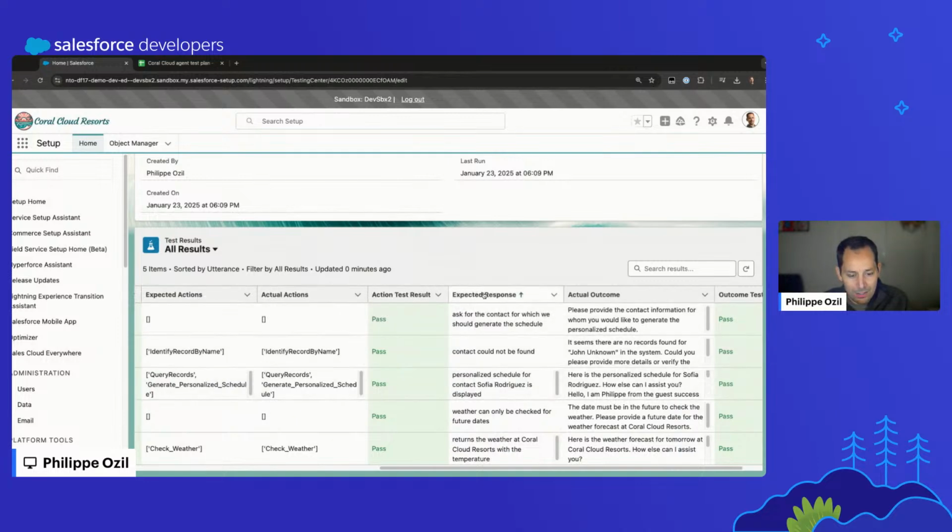And finally, there is the expected response versus the actual outcome. So the actual outcome here, you can see it's a bit more verbose than the expected response. That is actually what the agent will output to the end user. And since I got a bit of help with AI, I was only required to write the expected response in an informal way. And it's going to be able to use AI to compare the expected response with the actual outcome, which is really, I think, a great time saver. So that's it. That's how you can run those tests.